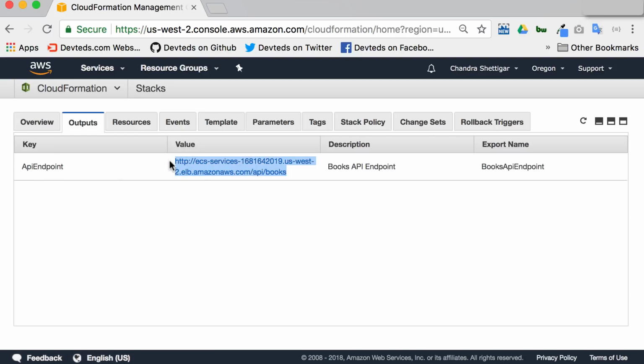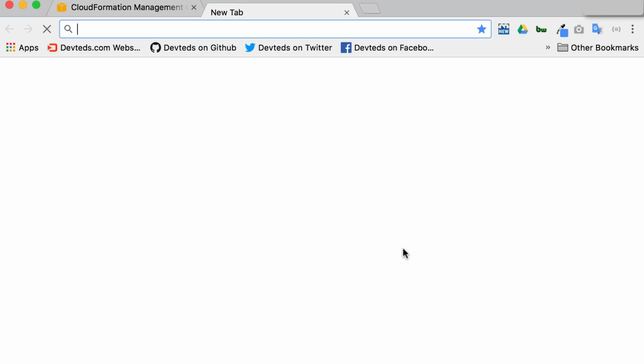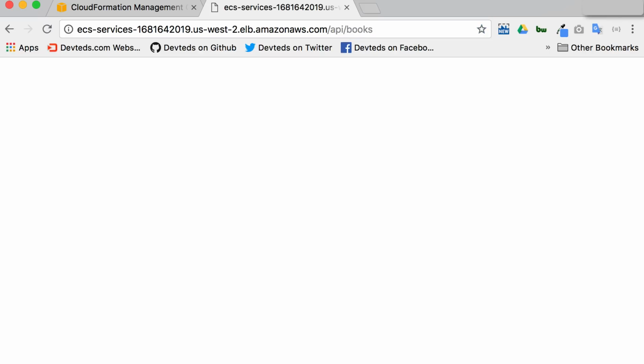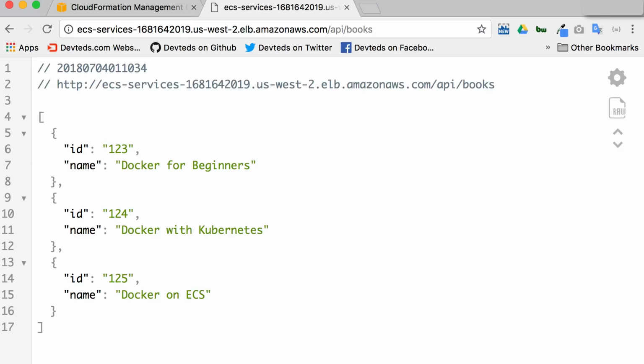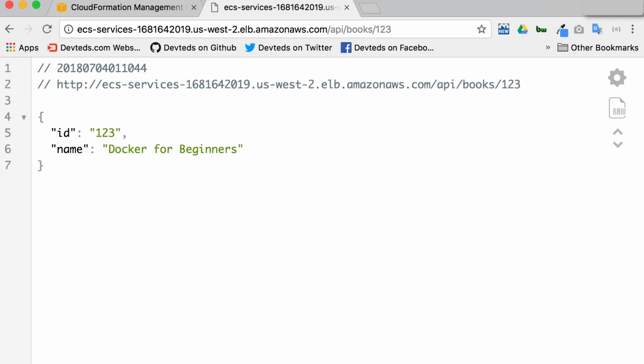From the output, copy the API endpoint value. Go to the browser and make a request to that URL, and that should respond with a list of books as JSON. You may test the request to a specific book resource by adding /book ID, and that also works.